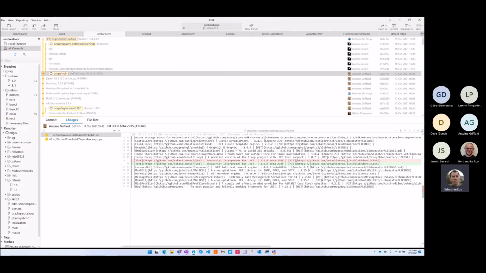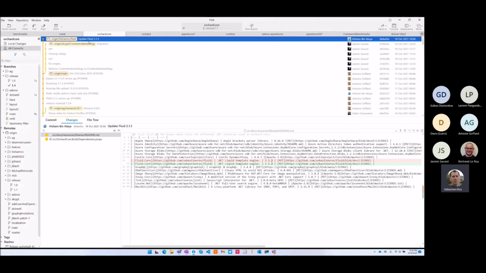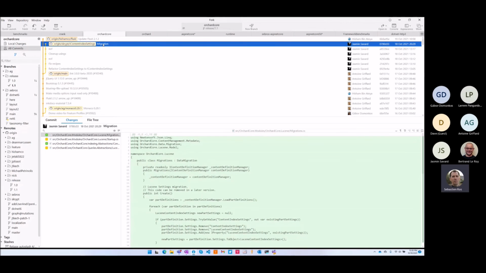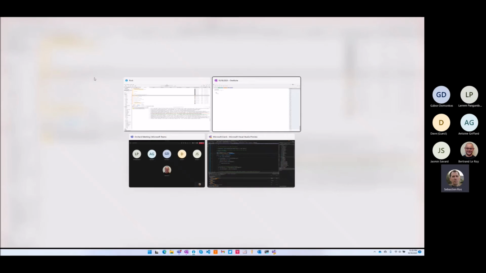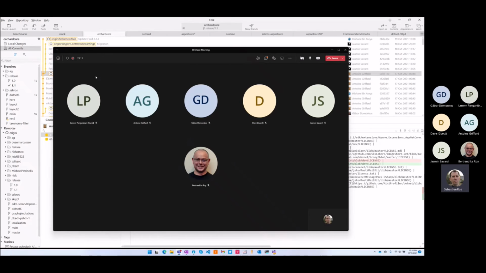If I unclick that, apparently Sébastien is updating the version of Redis. Jasper has been working on Elasticsearch. Jasper, when do you give us a demo of that?